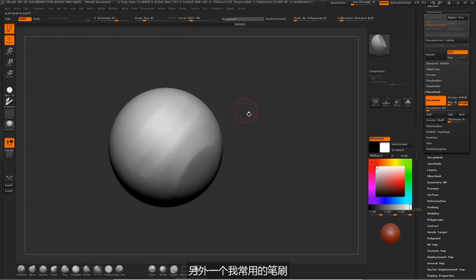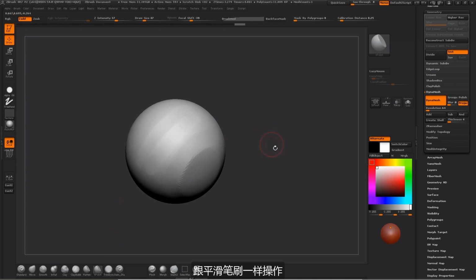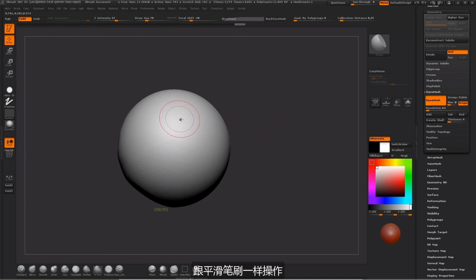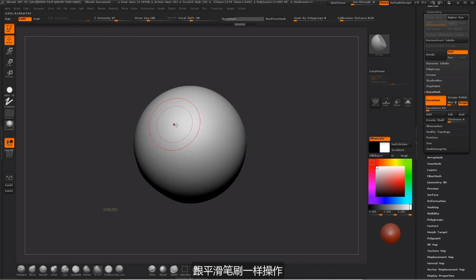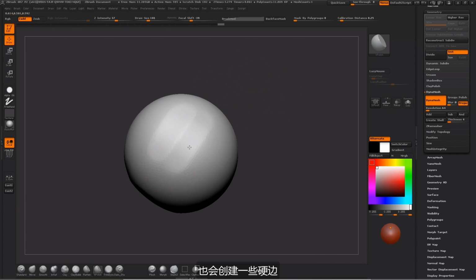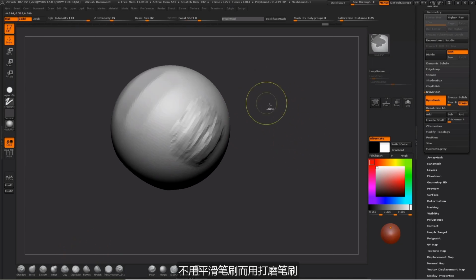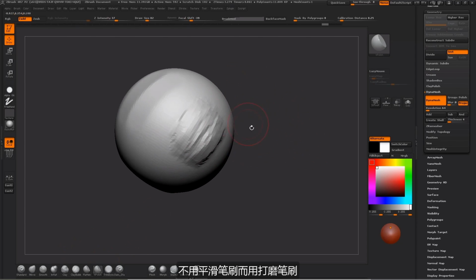Another brush that I use a lot is the polish. In this case I am using the H polish. You can create the same effect as the smooth as well, creating some hard edges. But sometimes when I am modeling, instead of using smooth, I use polish to clean my mesh.